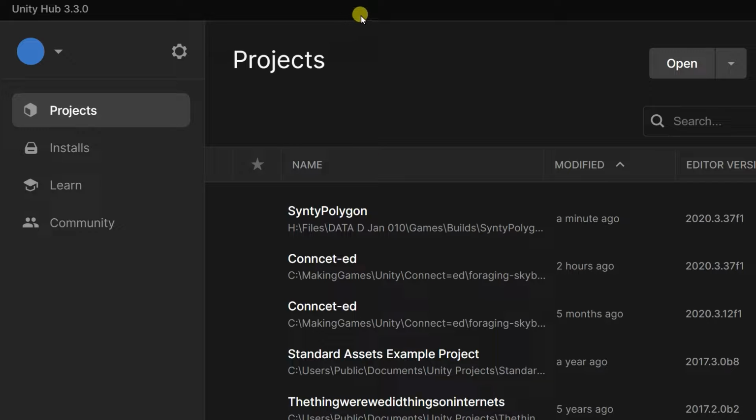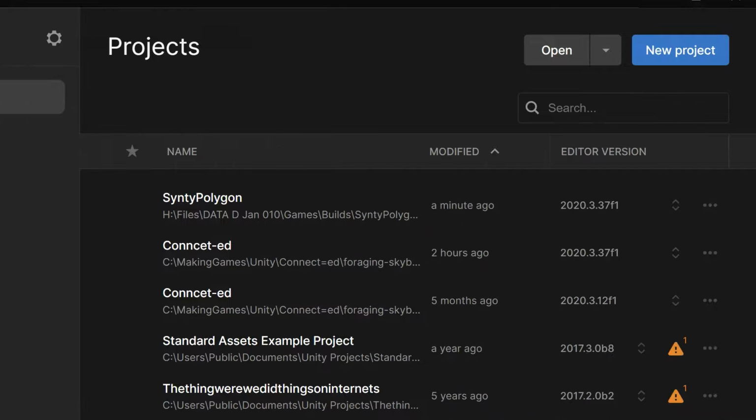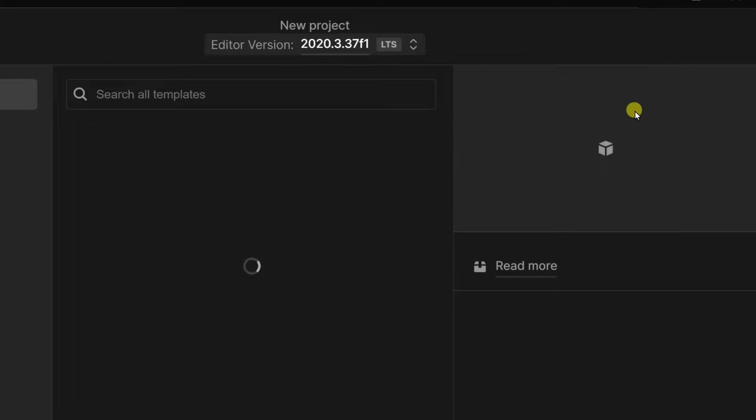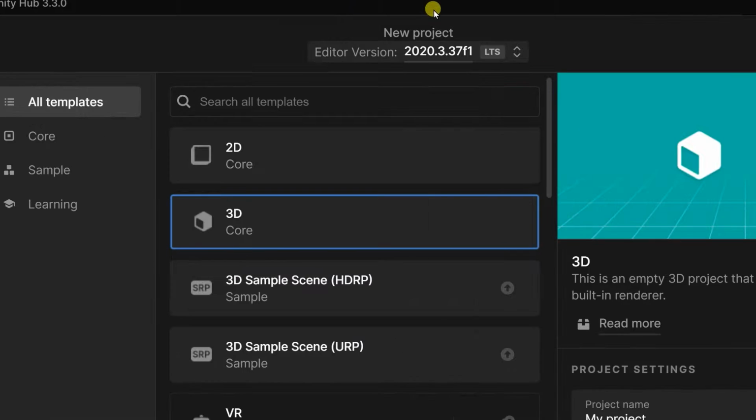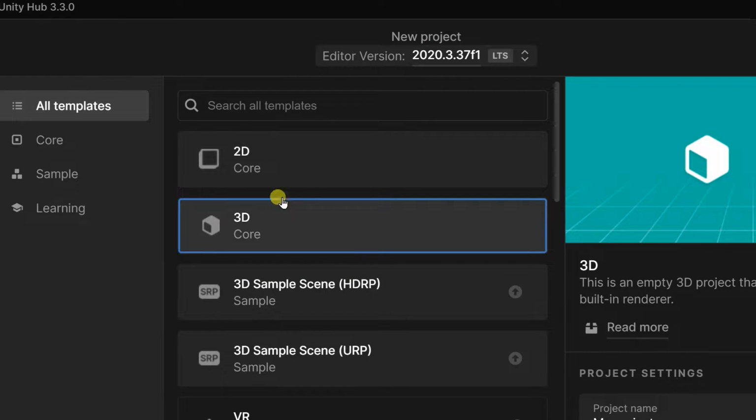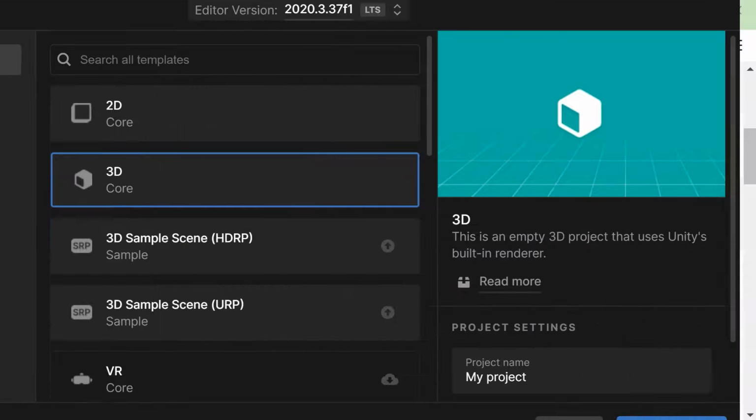Once you have Unity Hub available, go ahead and open Unity Hub and click on New Project on the right side, and you'll be able to start a brand new project. It doesn't matter where you save this project. All we're doing is learning right now. But what you do need to know is we're going to choose under Templates, 3D Core, and we're going to name the project whatever we want to name it right here.